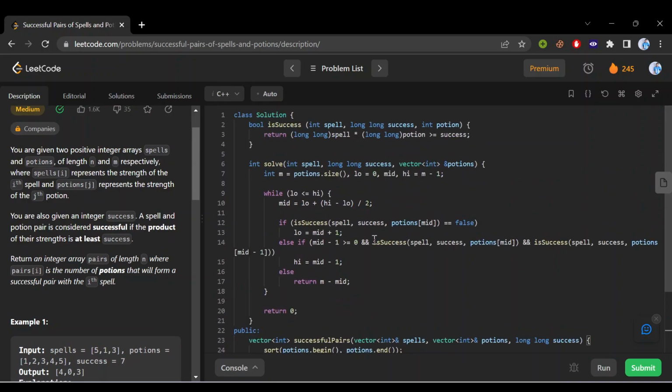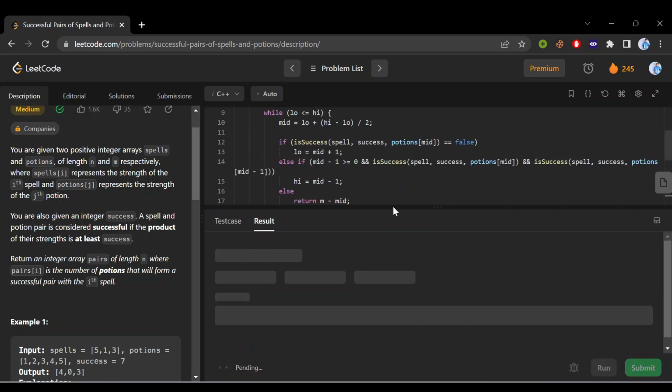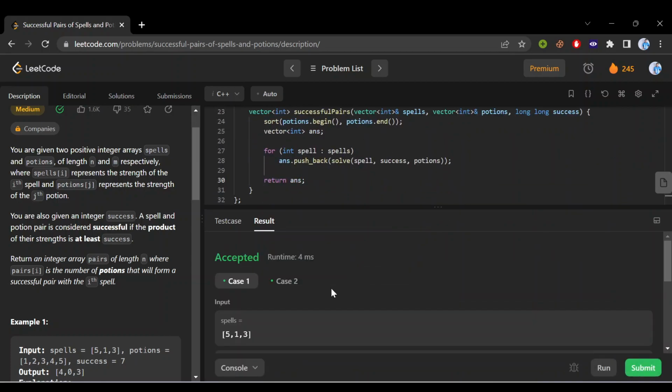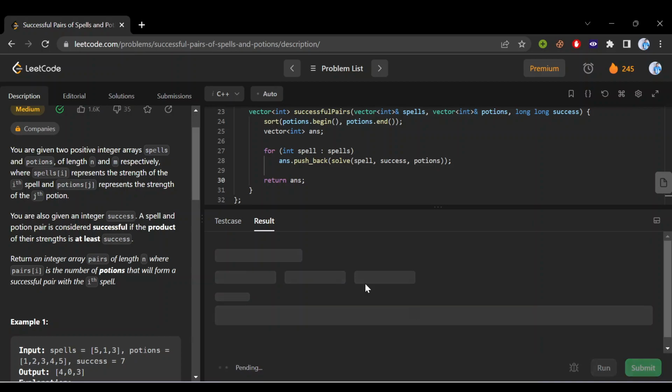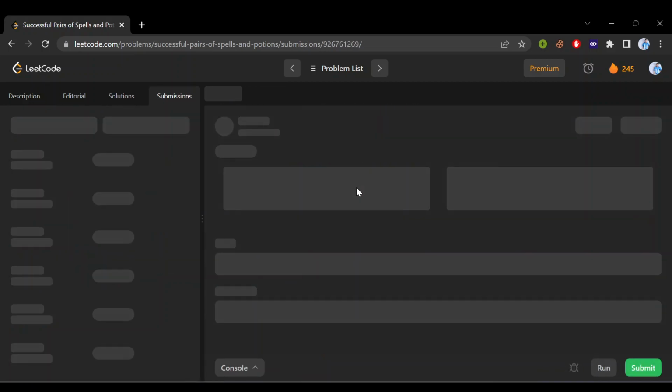And yes, I think, well, seems good, so let's give it a try. Okay, it's passing the given test cases. Sweet.